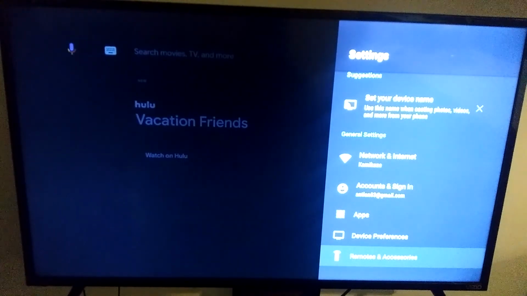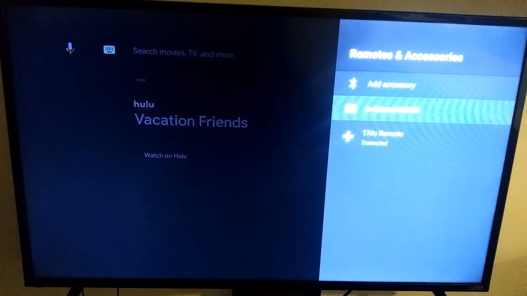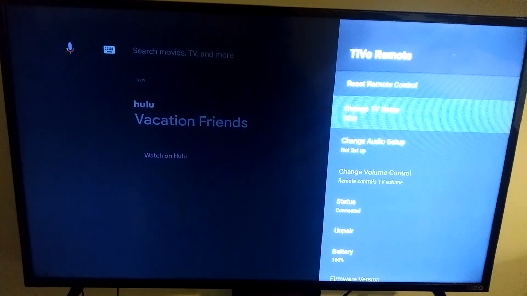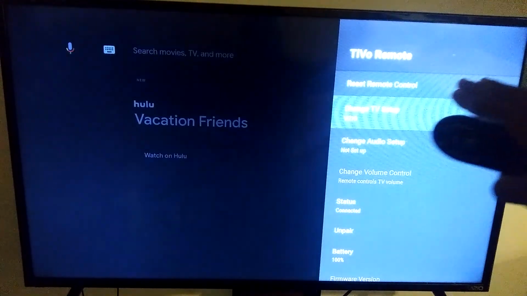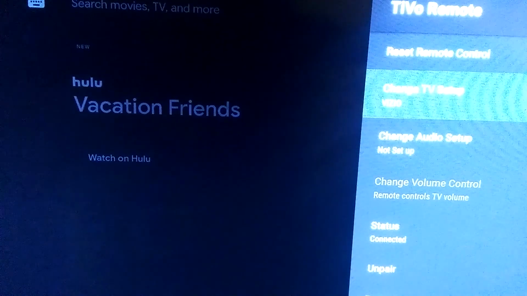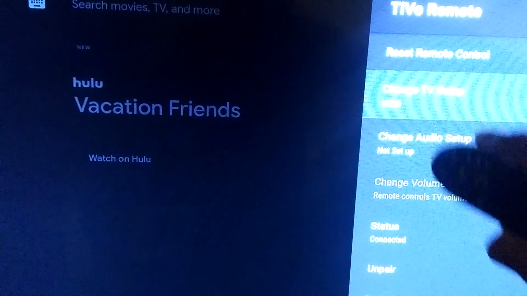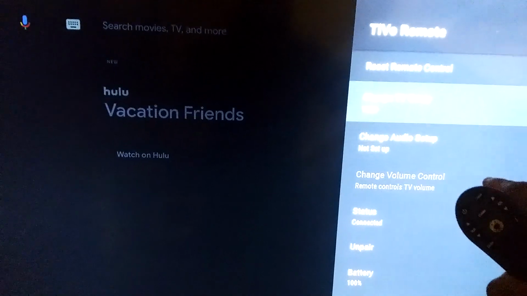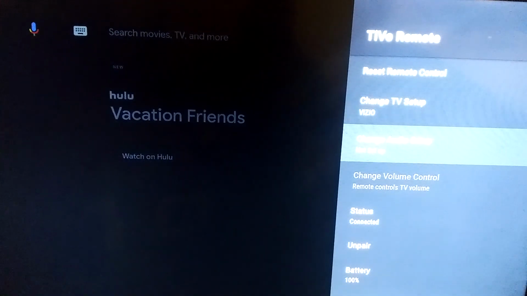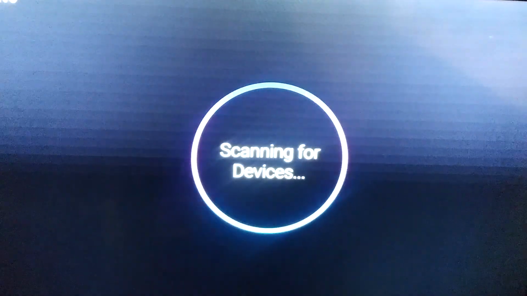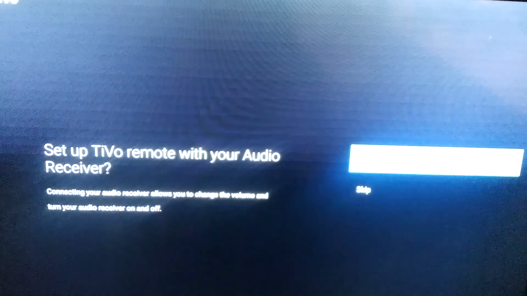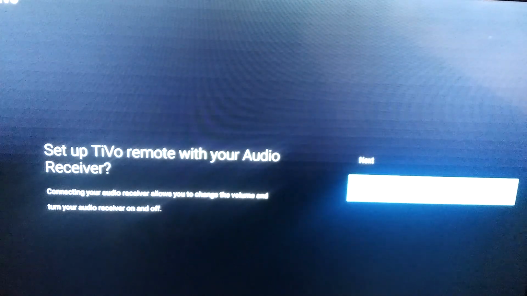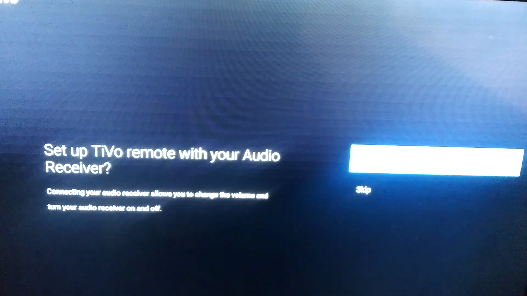Then you want to go down to remotes and accessories. So from here, you're going to go down to the TiVo remote control, and see right here, I don't know if you guys can see it, but we have our TV set up. Next, you want to make sure you set up an auxiliary audio source. This will not work if you do not have an auxiliary audio source set up. What I mean by auxiliary audio source is AV receiver, soundbar, any external audio system. All right, so we're going to select next.